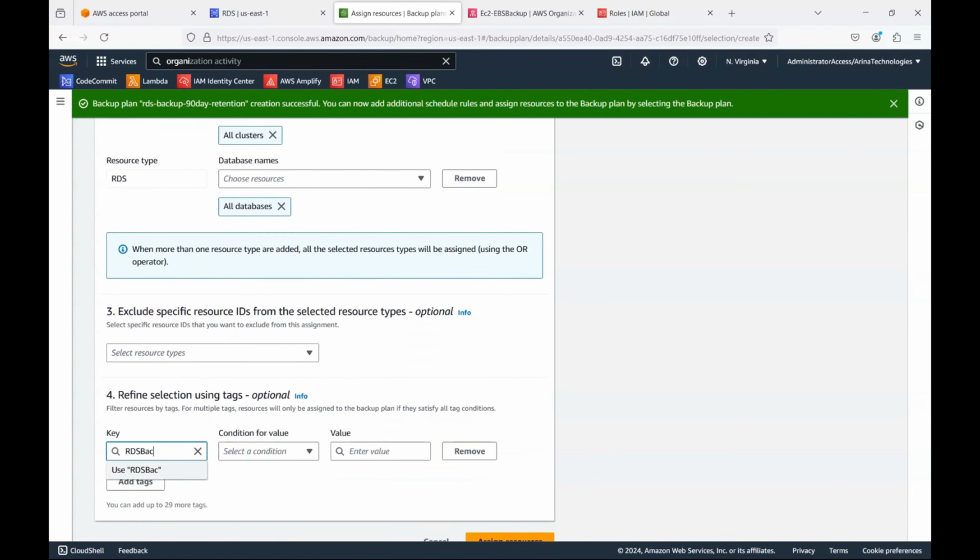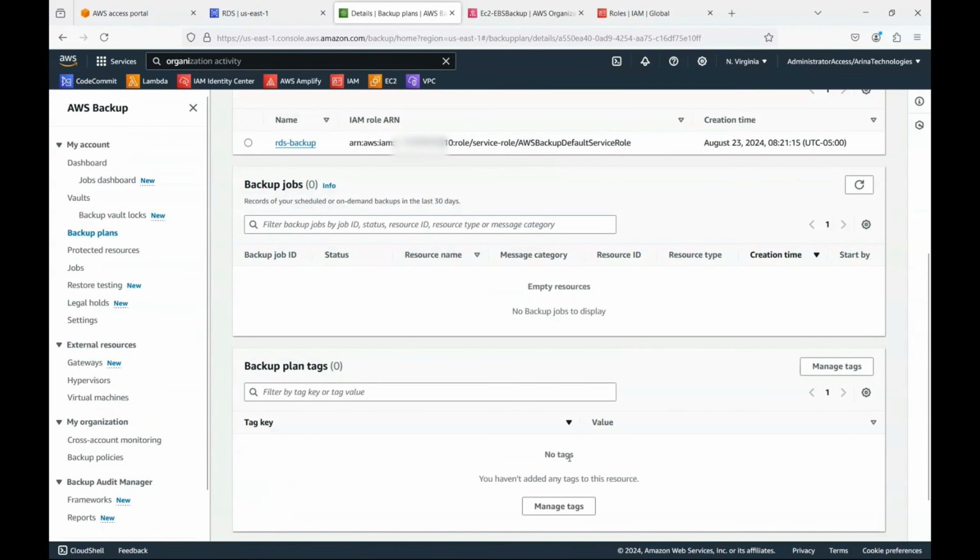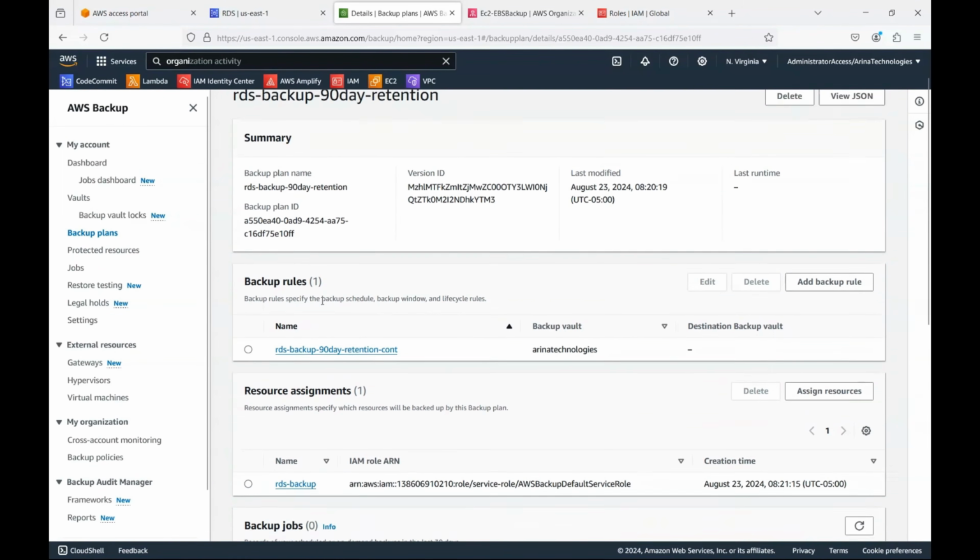Say I like to give this way so that it doesn't conflict with the EBS and volume snapshots. So you could do it this way. You could choose prod here and assign resources. It's just giving a pop-up that these will be having additional cost. Now create a resource here.